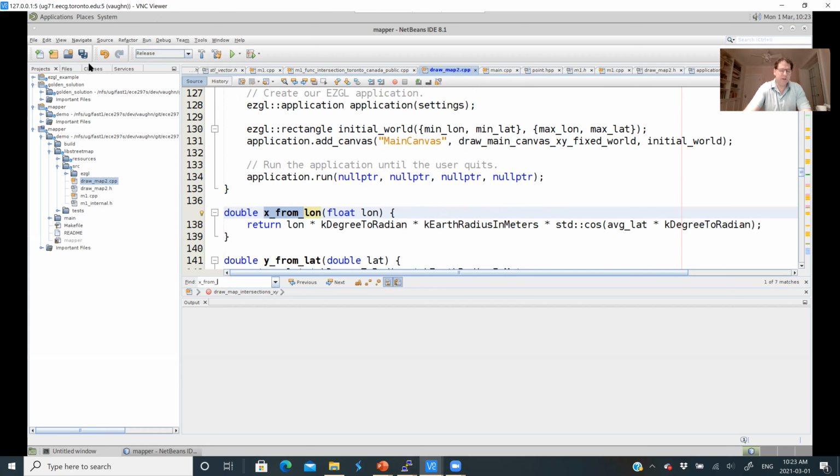Okay, so let's go look at my conversion functions. Here's my x from longitude. This function takes the cosine of my average latitude, and I have to remember to convert that into radians before I do the cosine. The standard library doesn't like degrees at all. I get the cosine of the average latitude because that's part of my spherical to Cartesian transform. I multiply by the radius of the Earth. I convert my longitudes from degrees to radians again. So this is longitude in radians times the radius of the Earth times the cosine of my average latitude.